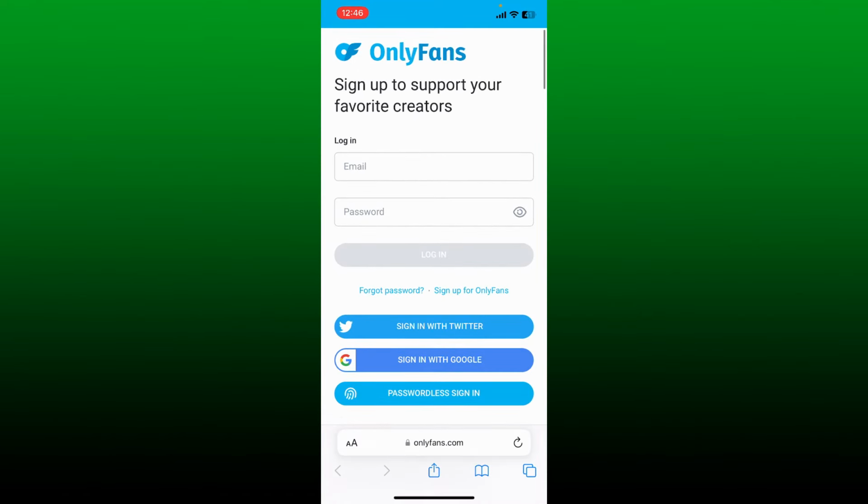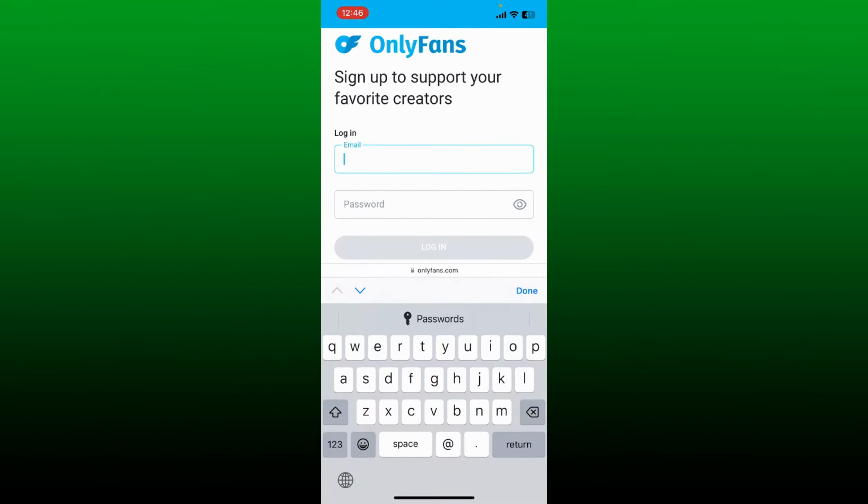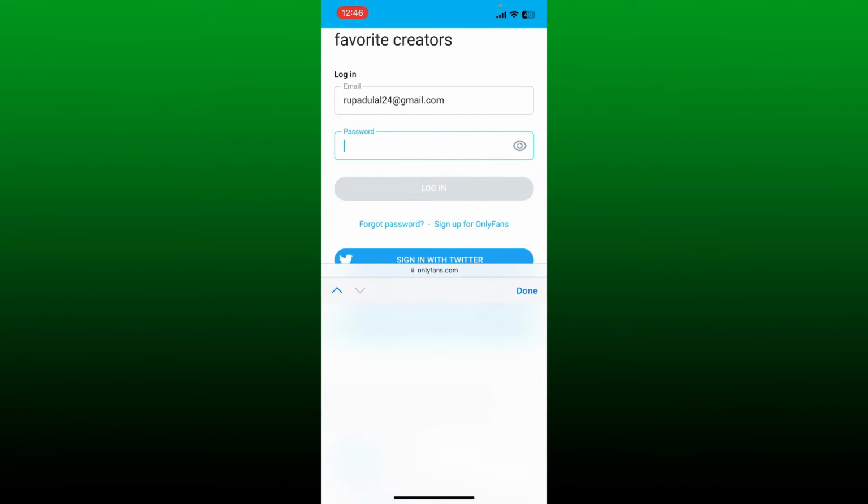To log in using your email, go ahead and enter your valid email address in the text box at the top. After you type in your email, go to the password text box. Now, enter the password that is associated with your OnlyFans account.